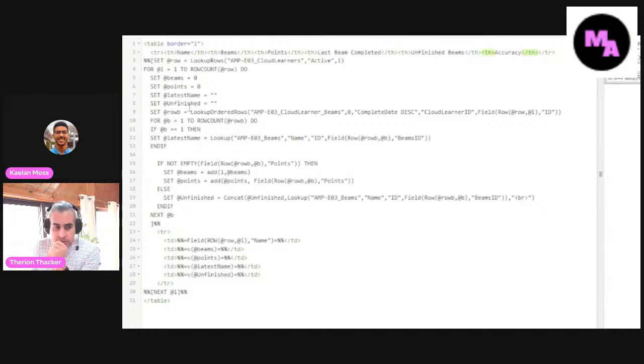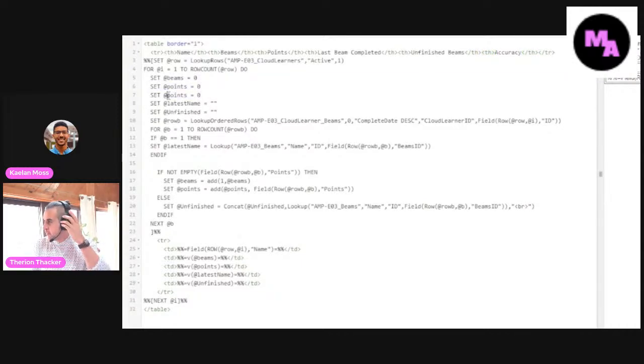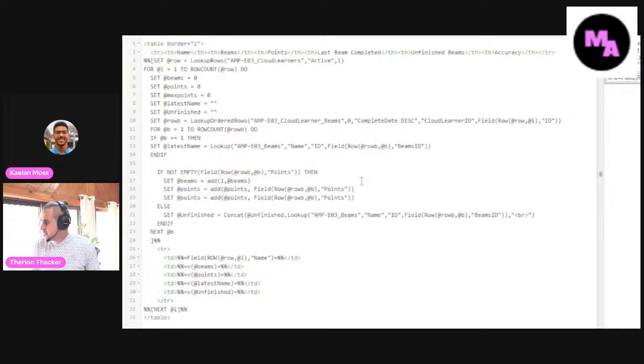So we need to have another value. We've been summing up the points they've earned. We now need to get how many points they could have earned. So let's take points and make a new one called max points. That's the maximum they could have earned. Rather than adding up the points that they did earn, we need to add something they could have earned.